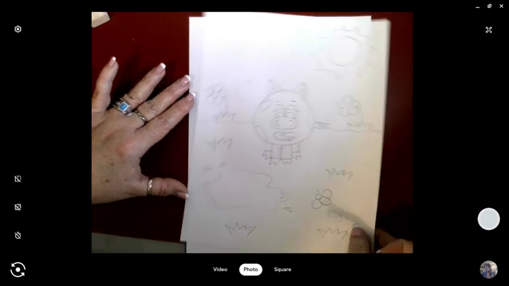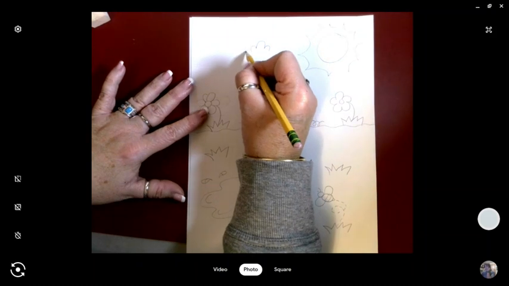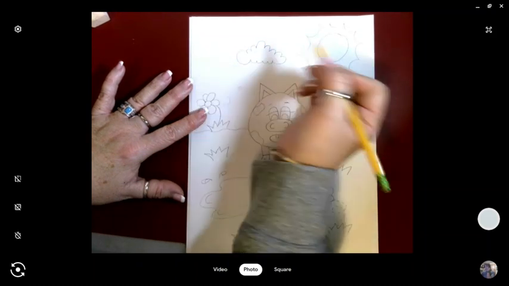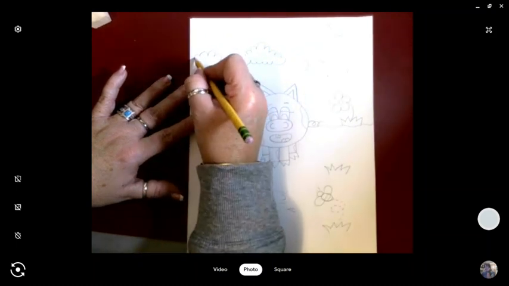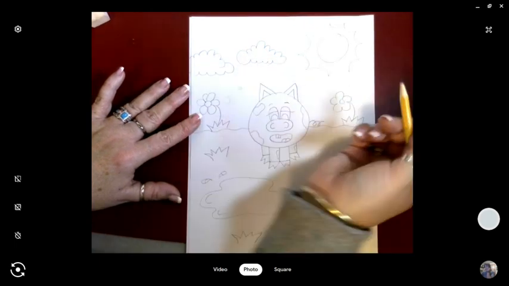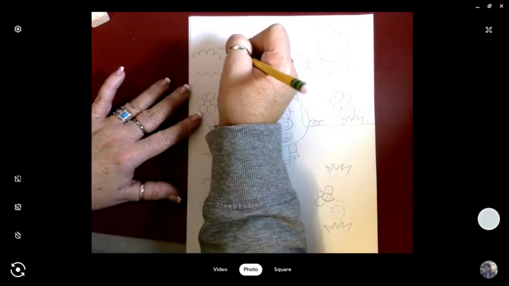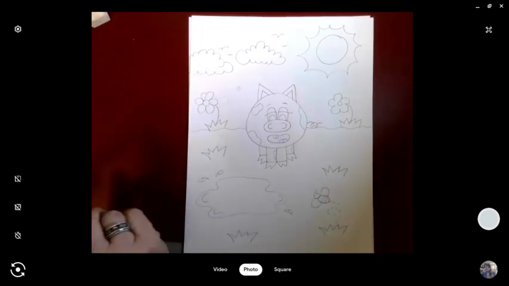And then I'm going to add a few clouds. And clouds are just the letter U or the letter C. And this one I'm going to have come off the page. Like that. And maybe a couple of little birds flying in the sky. So now my picture is complete.